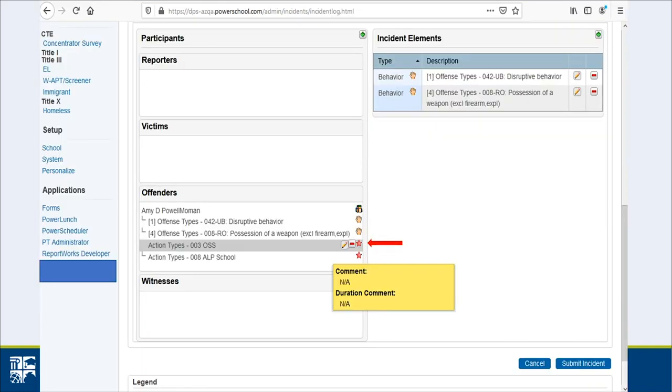So let's say you need to update the OSS days or dates, or you want to go back and make a comment about the duration, or you want to delete an action behavior. To do that, you'll need to put your cursor over the action that you want to modify, in this case the OSS 3 days. When I did that, you'll see this little pencil icon as well as a red bar icon. If you click on the pencil, you can make edits to the action or behavior. If you click on the red bar, it will actually remove it from the participant. So that's one way to modify any of the details for this.